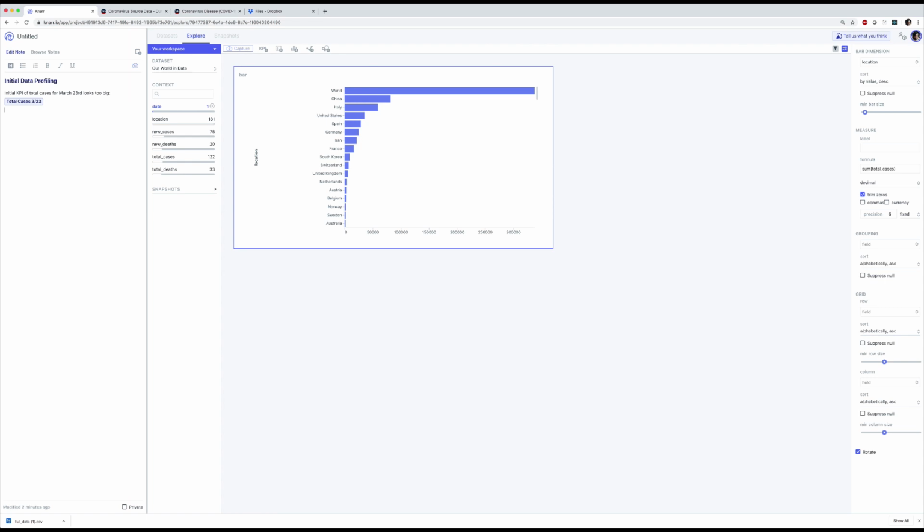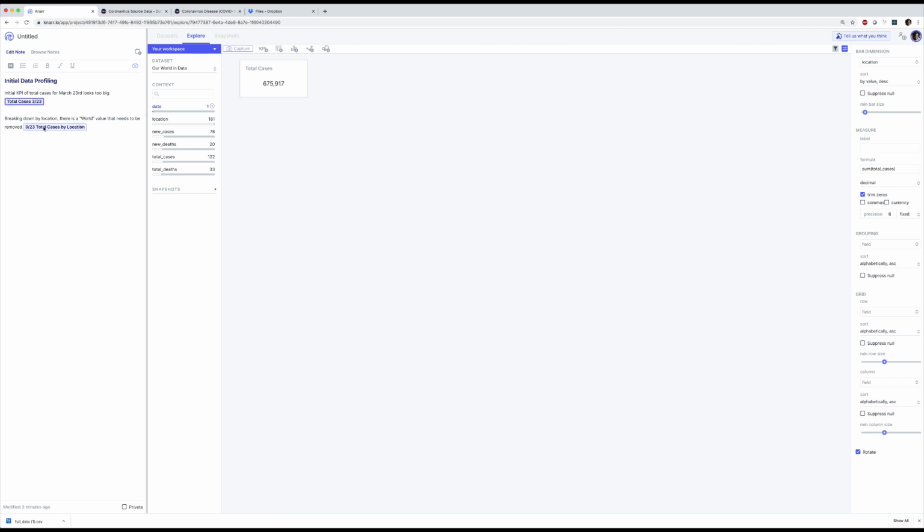Let's go ahead and take another snapshot here, breaking down by location. There is a world value that needs to be removed. And I'll put this snapshot in here. And now I can jump back and forth between these as needed, but let's go ahead and fix the problem.